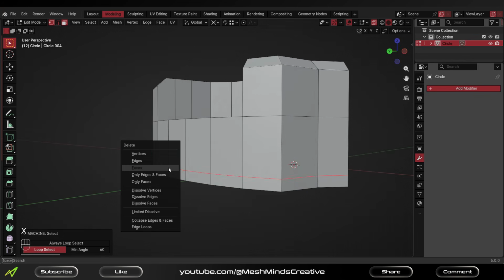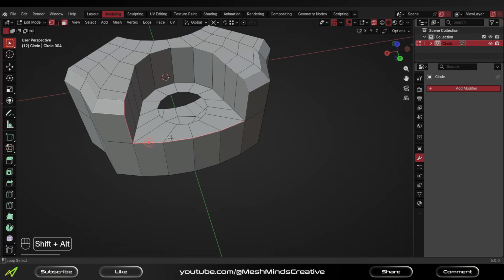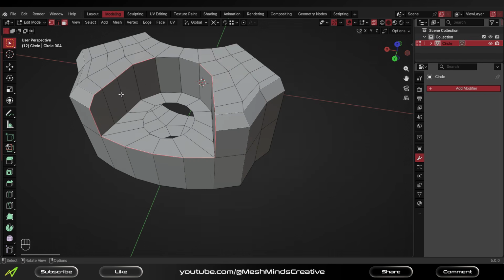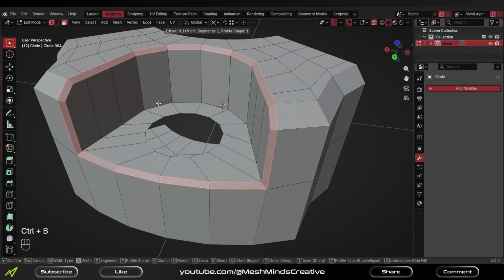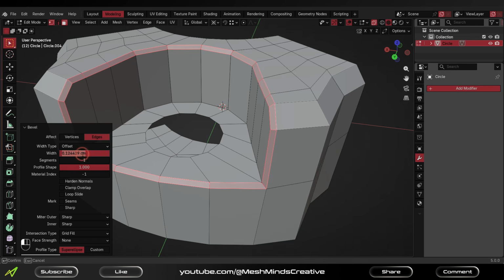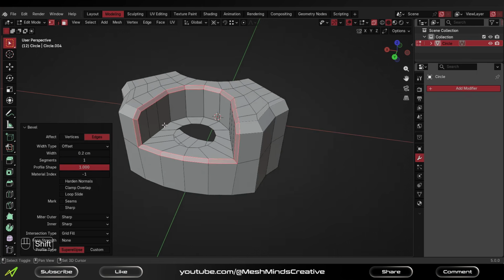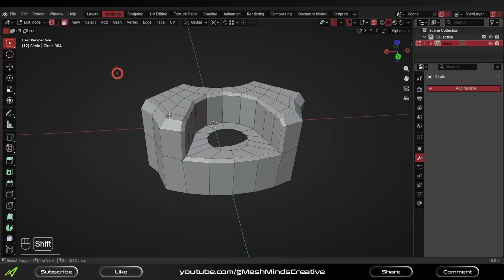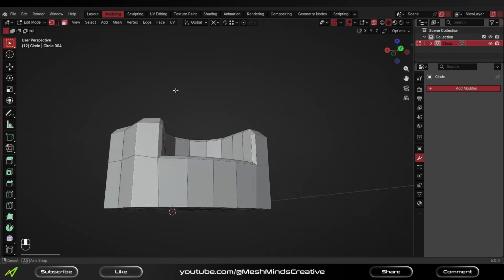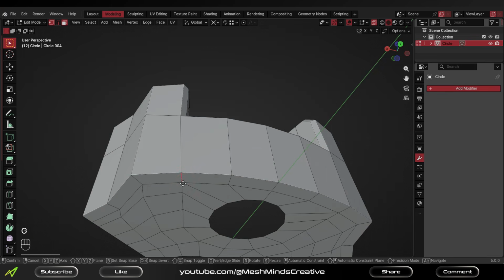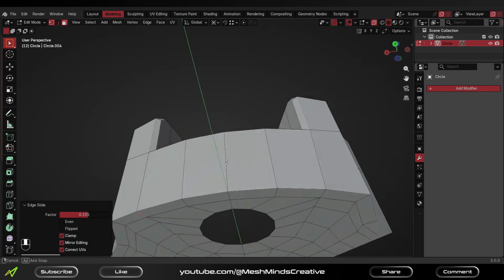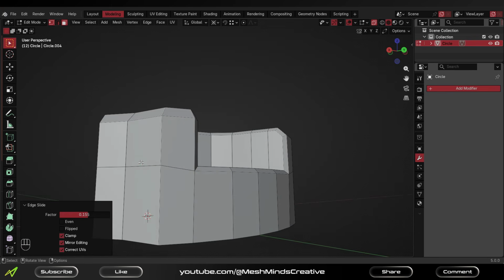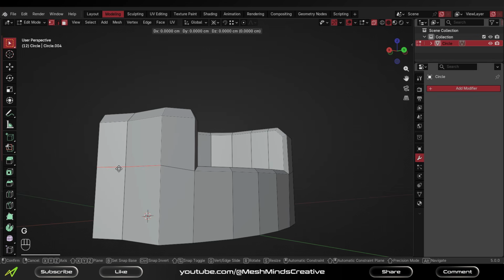Then dissolve these extra edges. Now select these edges and add another bevel with 1 segment and a 0.2 width. Slide these edges and align them with this vertex. Do the same for these edges here.